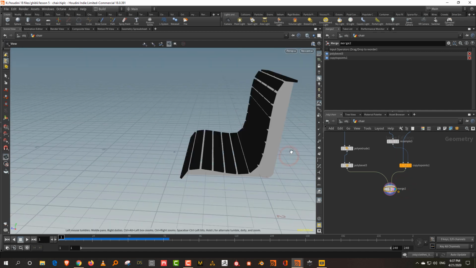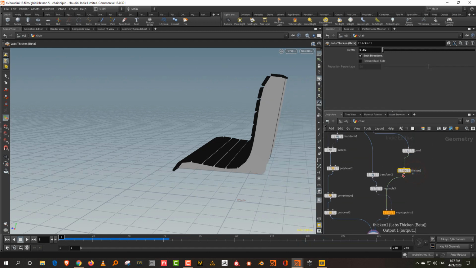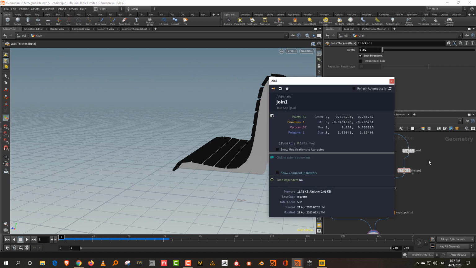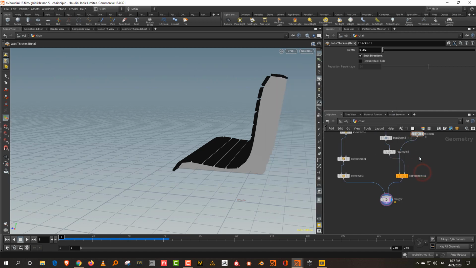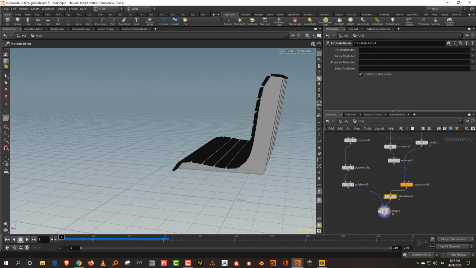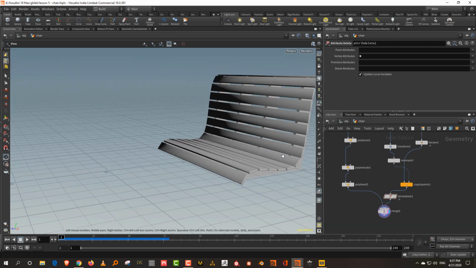Okay, so I think if this is turning black, that means there are normals somewhere. Yeah, this generated normals. Why did it generate normals? Is this generating normals? Yeah, I think something is. Yeah, the thicken is generating normals. Okay, we'll just take a delete attribute. We'll apply normals later. So, okay, fine. So this is good. See, so we have the back made.